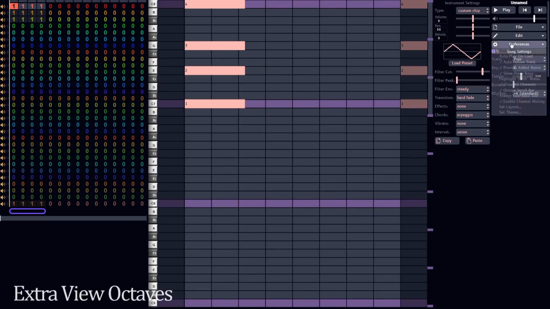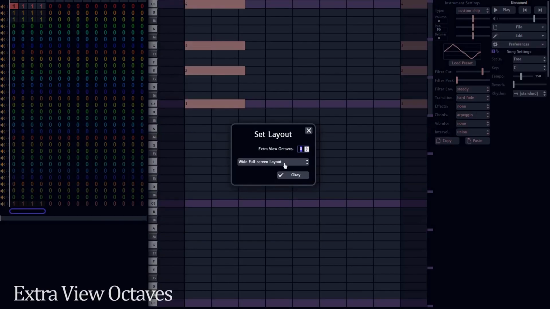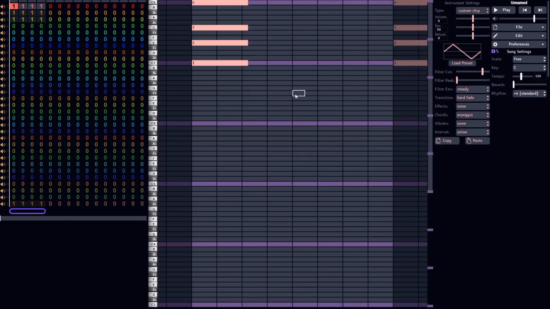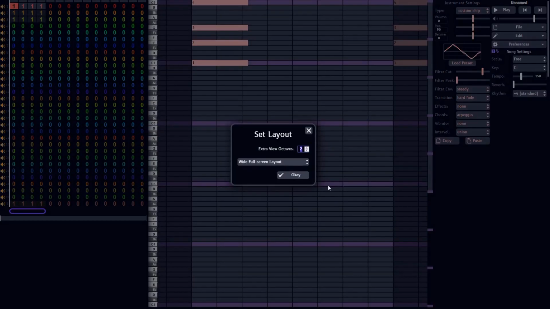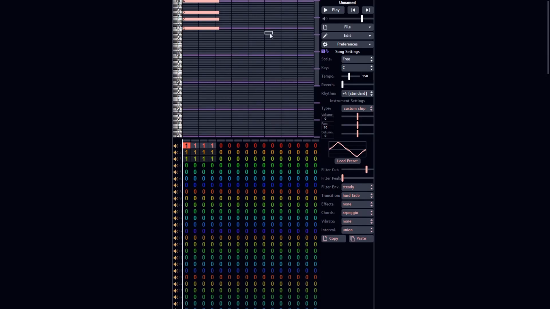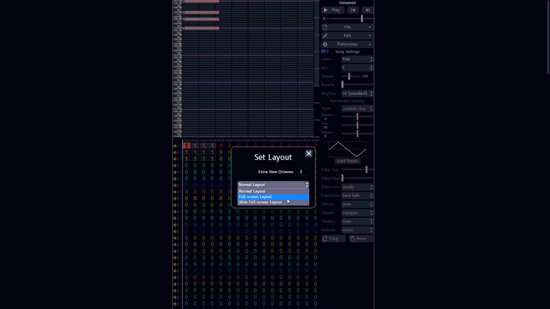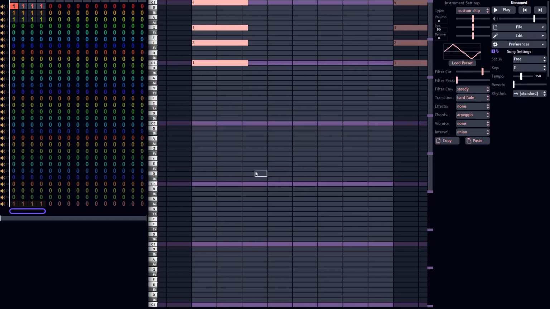And the last thing I haven't talked about here yet in this layout pop-up is this extra view octave setting. It goes from 0 to 2, and it does basically what it says. It allows you to see up to 2 extra octaves in your pattern editor. So this works on all the layouts, but your mileage may vary based on your screen size and settings. So just use whatever works best for you. For me personally, I'm going to be using the wide full screen with 2 extra octaves for the rest of this video, as that's my most comfortable setup.